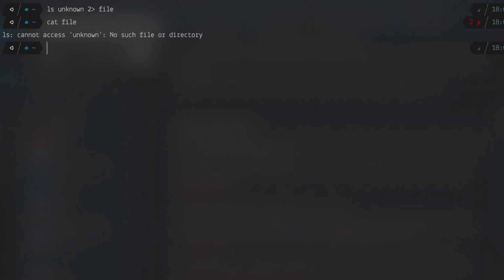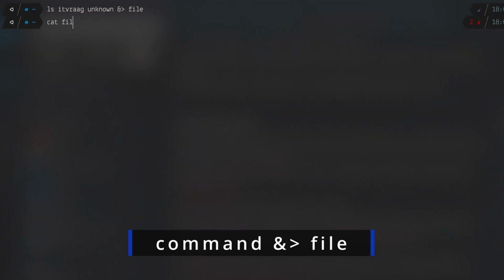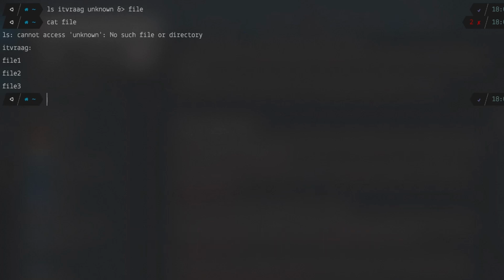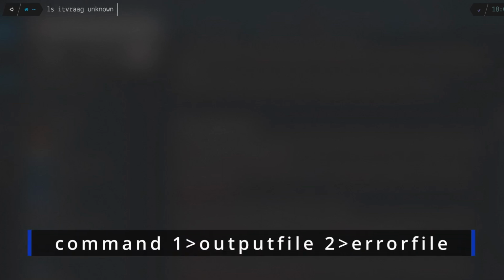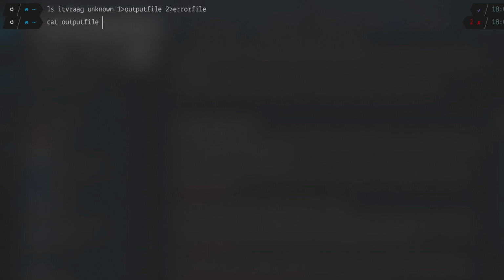Here I'm trying to list a directory that does not exist, which would return an error. And when printing the file, we can see the error. To redirect both the output and the error, use the ampersand symbol with the greater than sign. If you want to redirect the output to one file and the error to another, then use the following format. Here the output and error are saved separately.